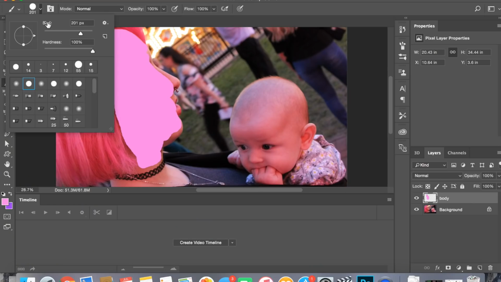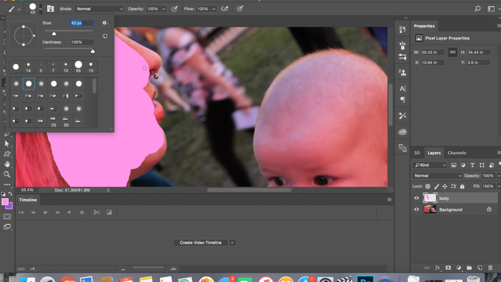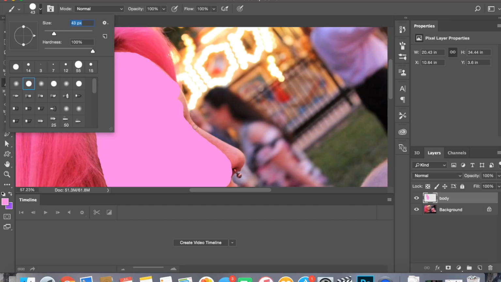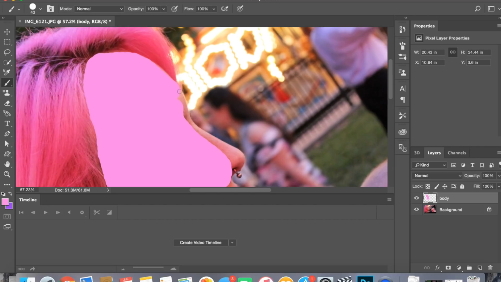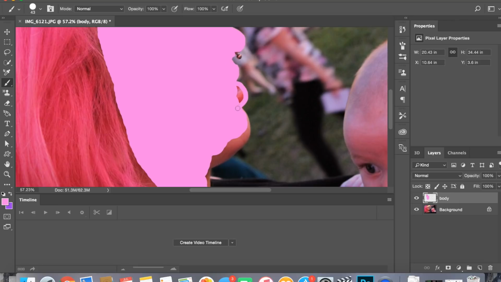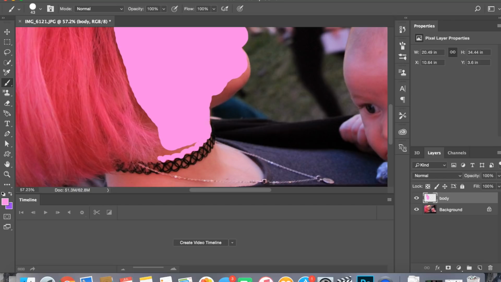Now that we've got that, we're going to go up, drop our size down, and zoom in. We're going to go along the outline of her face. We'll get the lips, shade it in, and then you're basically just going to do that for the rest of her face. Go around the choker. It doesn't have to be perfect. Obviously you're making a cartoon image, so it doesn't need to be super realistic.